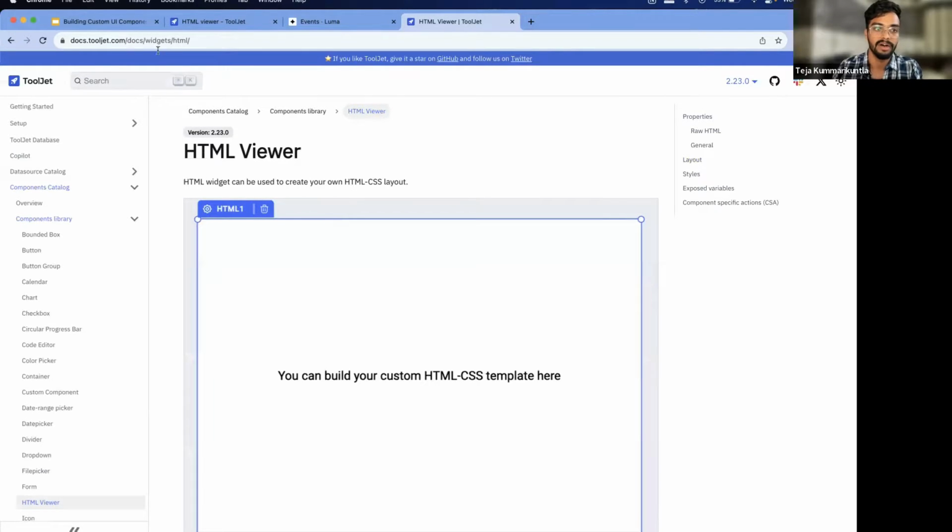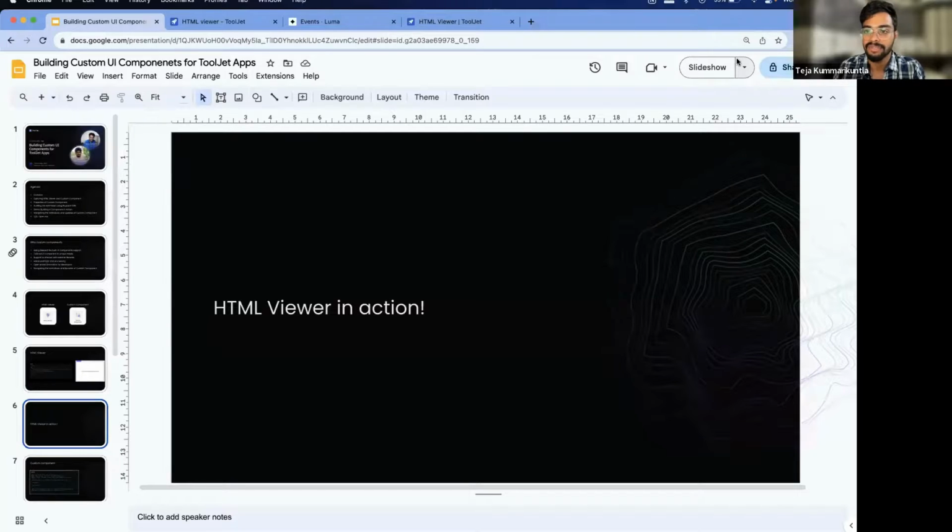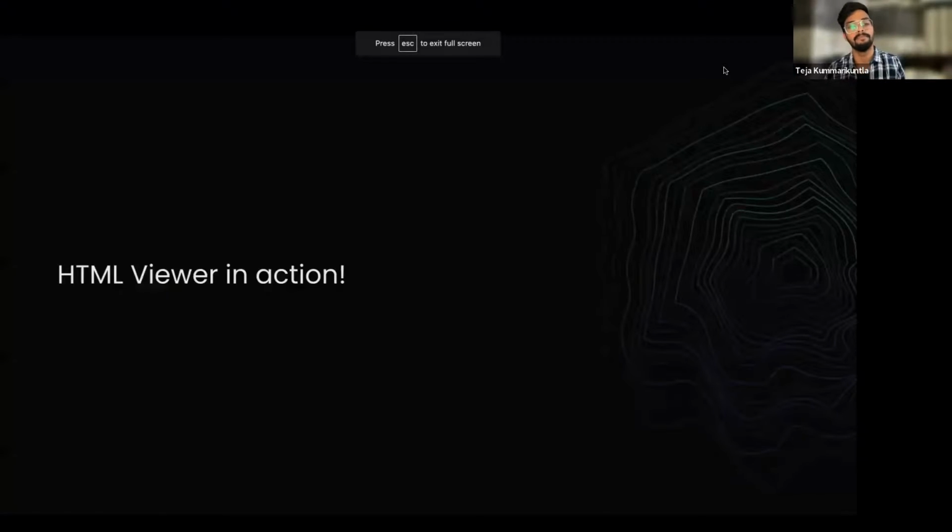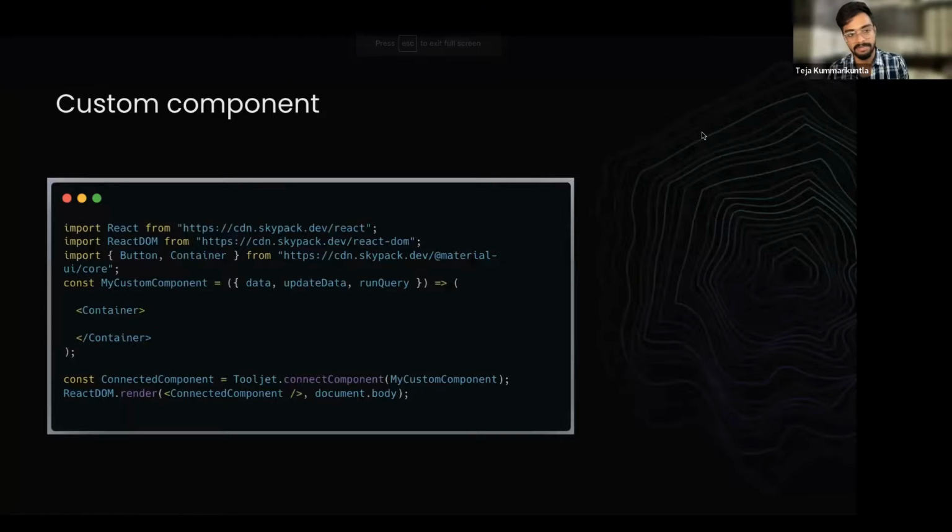But let's jump into the next interesting thing, which we would find more and more helpful, which is going to be the custom component. This is going to be based on React, which means we'll be using the Skypack CDN for bringing React into this component. The first two lines you see are core React libraries that you would need to build your components from here. We used Material UI core from the Skypack dev CDN, and then you're creating your own component there with an empty container and rendering it at the end.